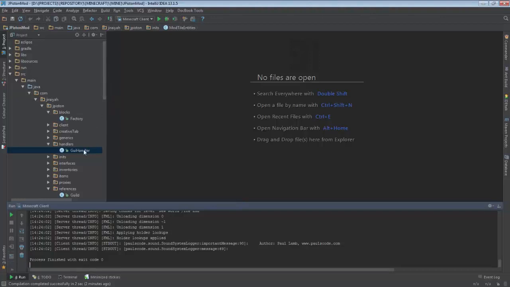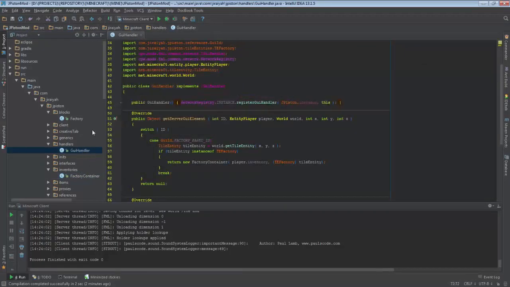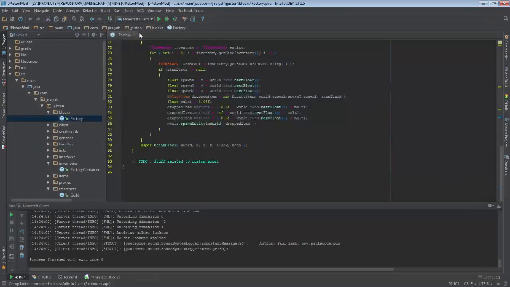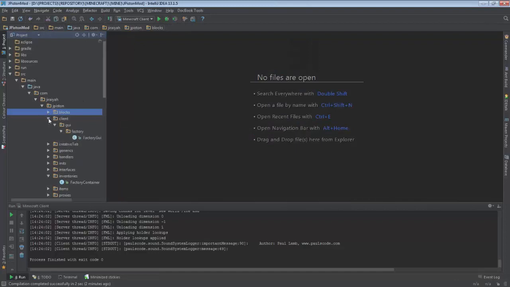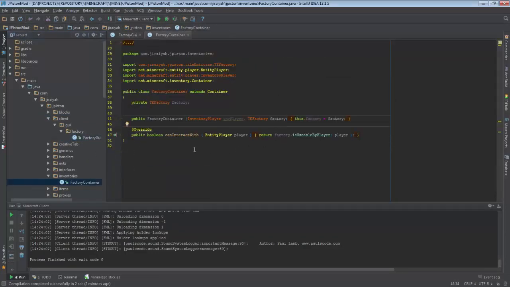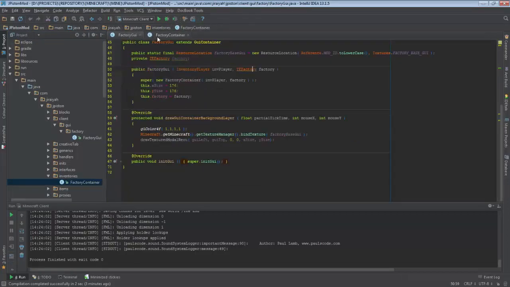Now, for a few episodes, we will work only with these two classes, okay? The GUI itself, not the block: the factory GUI and factory container. For a few episodes, we will work with only these two classes.